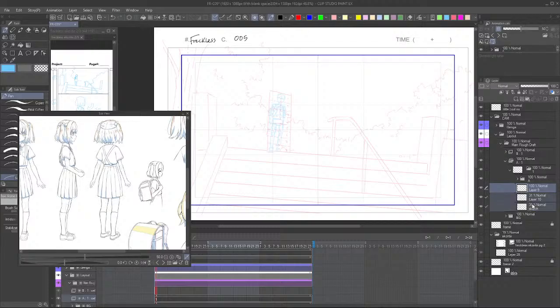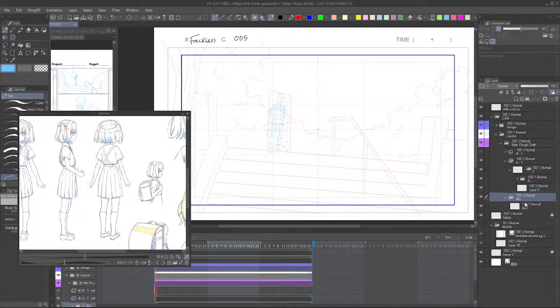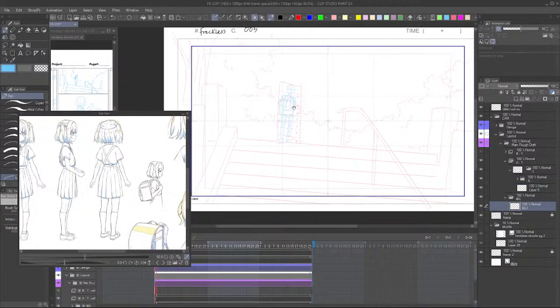I want to separate the character and the background. You just merge them like that. So for the background, I'm gonna draw here.